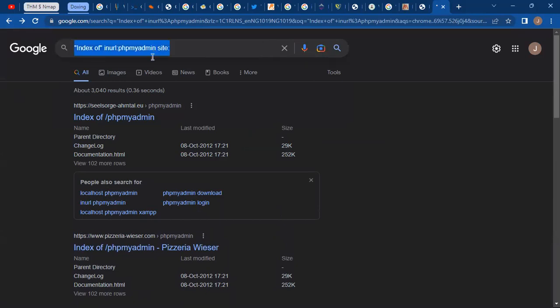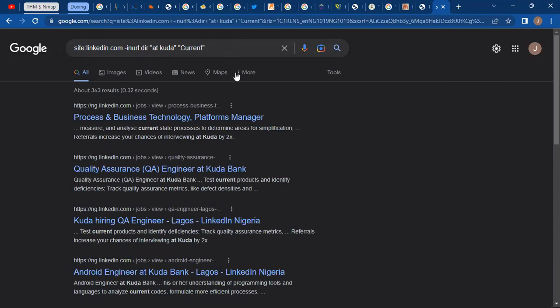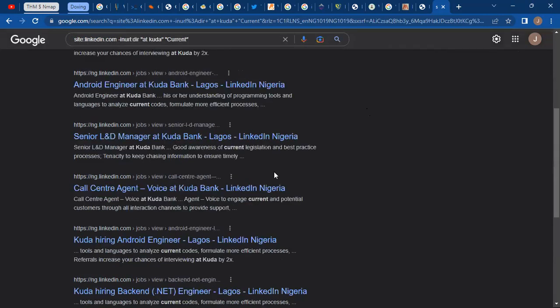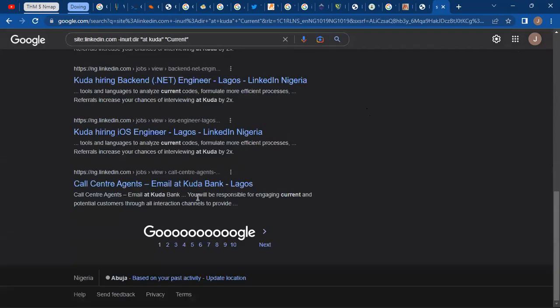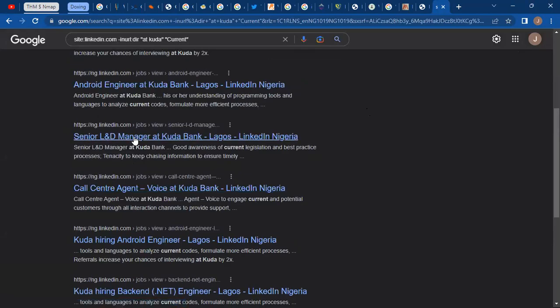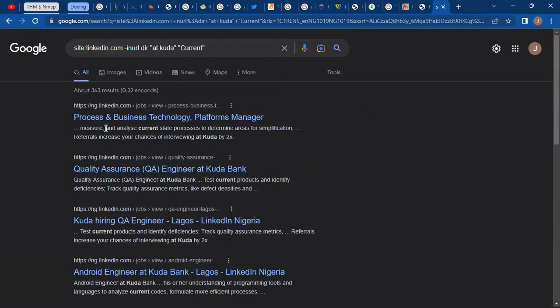Now let me try another example. I think we're all familiar with CUDA. So I want to check site:linkedin.com inurl:dir at CUDA current. I'm trying to look for workers, people on LinkedIn who currently work at CUDA. So these are different people who work with CUDA: senior manager, Android engineer, and so on. So you could also check for this as well.